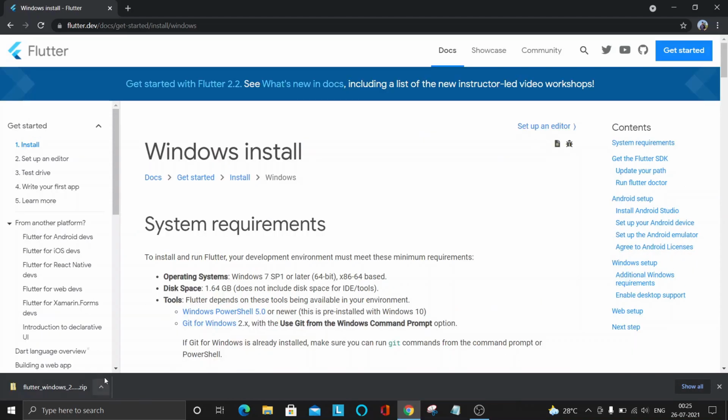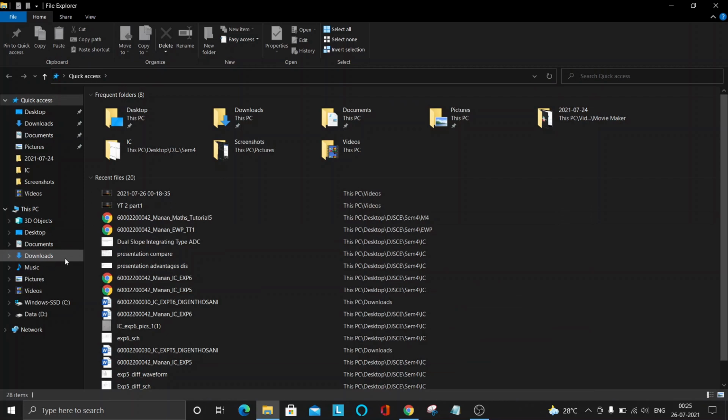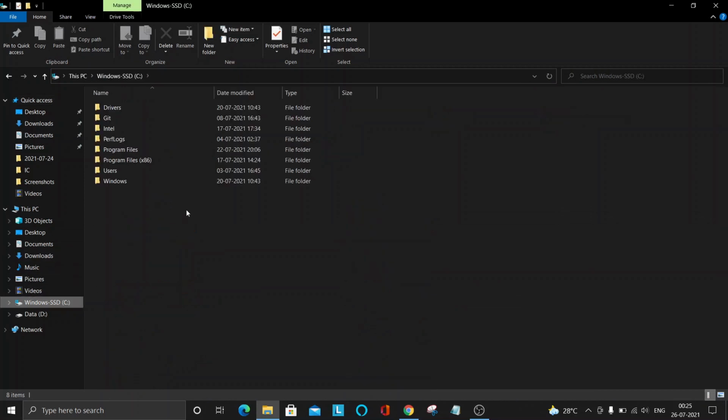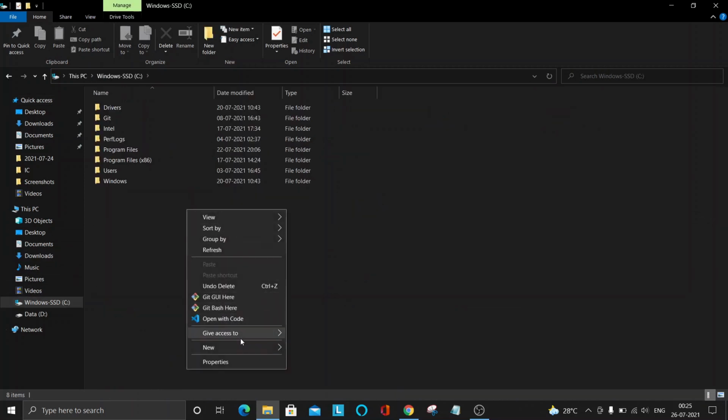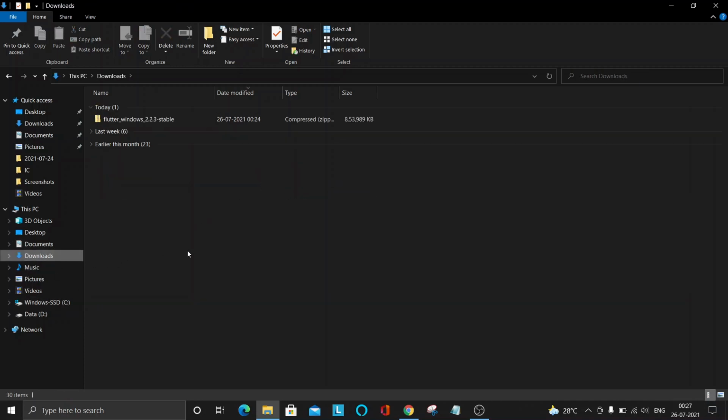Once you complete your download, open your file explorer, go into C drive and create one new folder and name it src, source.